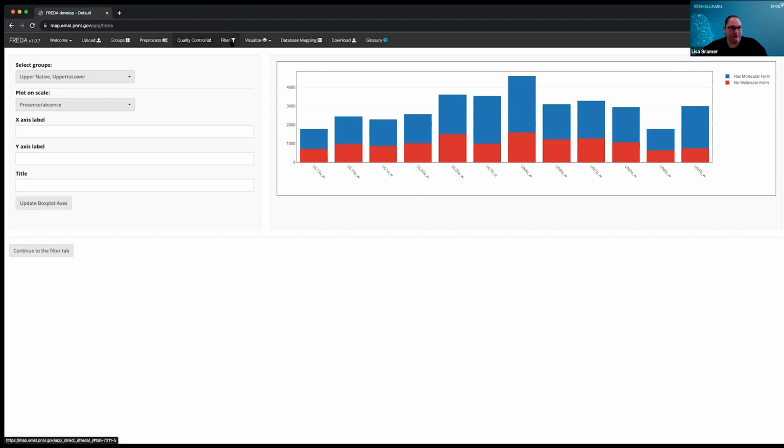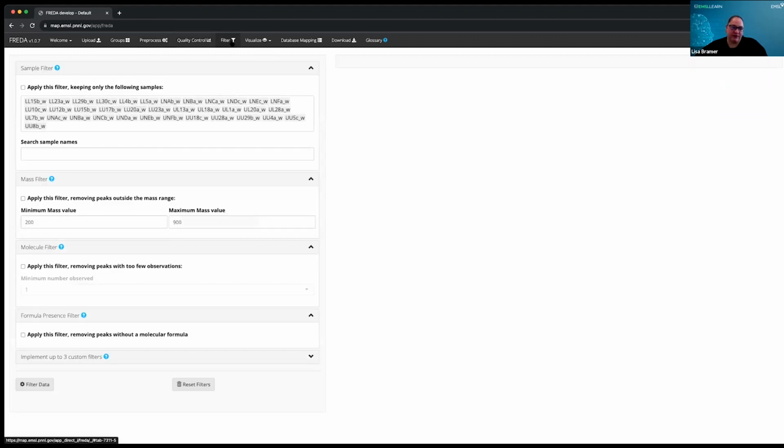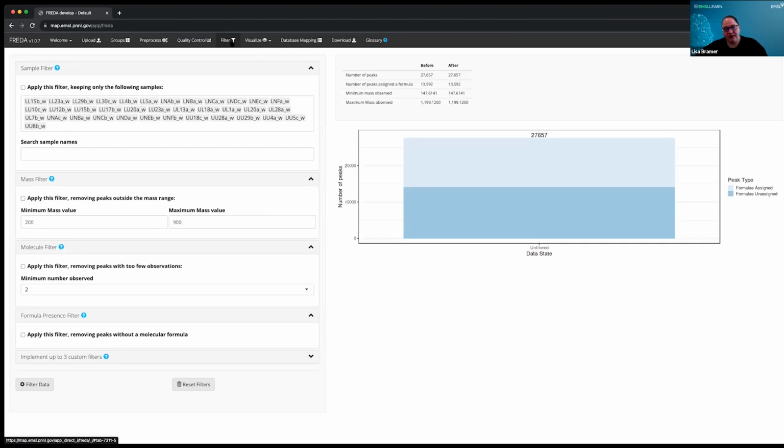We can move on to the filter tab. So there are lots of different filters that you might apply, and it shows you how many peaks you have before and after filters are applied. It will provide you with some quantitative and graphical information about what's happening. So for example, you might have an instrument where you are really only confident in identifications between certain masses. So we could apply that filter.